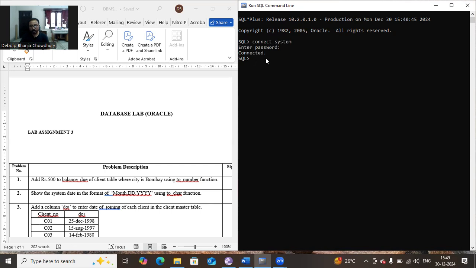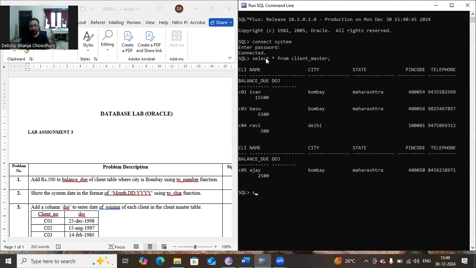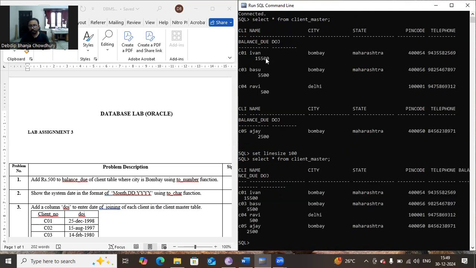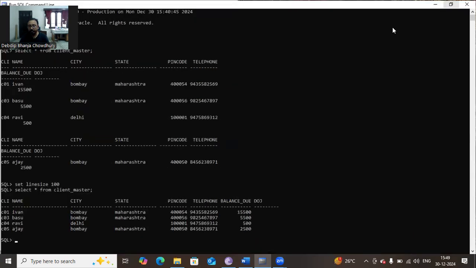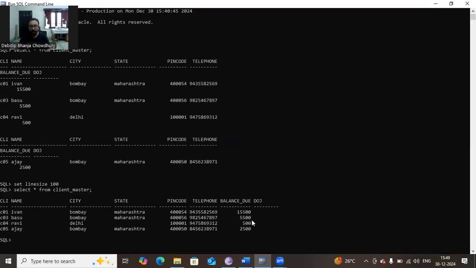So first I'm showing you the content of the table client_master. Select star from client_master. Let me increase the size. Set linesize 100. Next, again, this is the table which I have. Now we will add 500 rupees to this balance due. So for that I have to write this query.